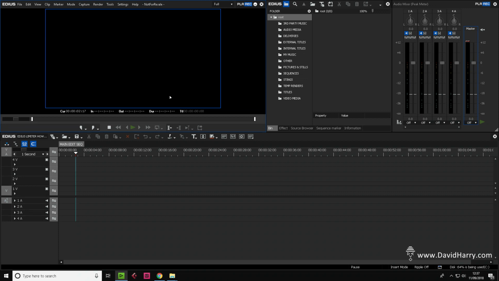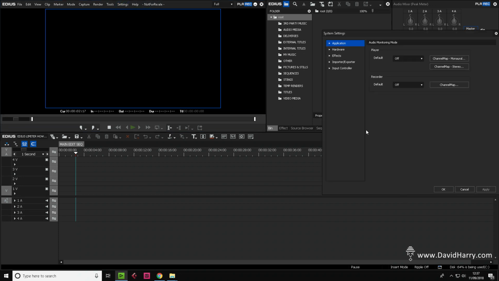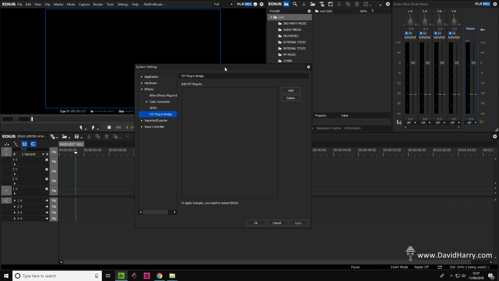So what we'll do, we go up to settings, click on settings, go to system settings. And then in system settings, we go to effects. Then at the bottom we have VST plugin bridge. So we'll click on that. Now let me just get this into the center of the screen. So once we've clicked on VST plugin bridge, we then have the ability to add locations where VST plugins are stored. So I'm going to hit add.